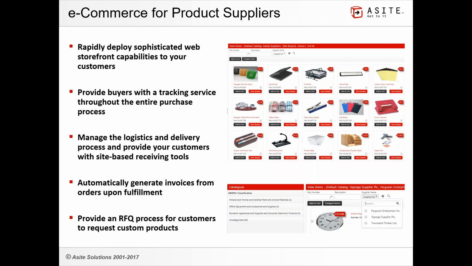Just to give you a quick look at how the catalogs are presented, so you can see they've got feature-rich, picture-rich catalogs that makes it easier for buyers to pick and choose their items and easily add to their orders and send through to the suppliers, making it easier for them to put their purchase order through.